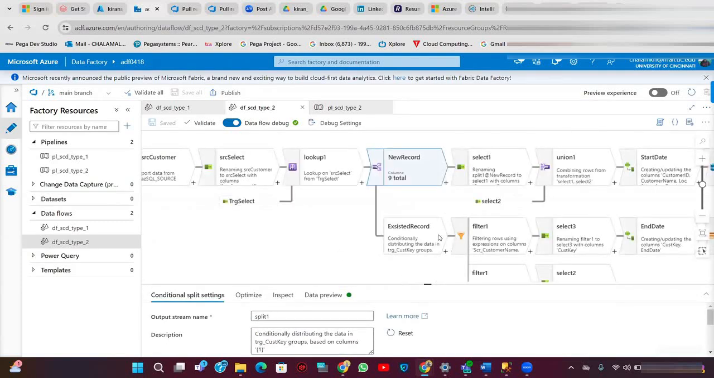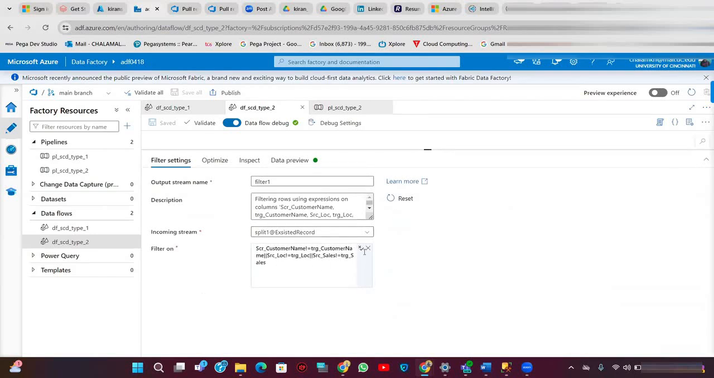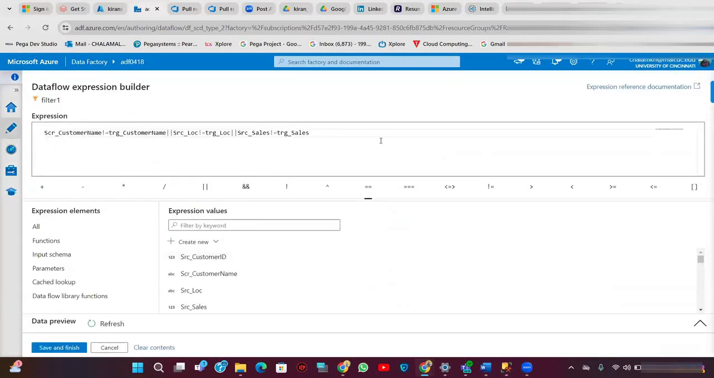Come down. Next one. The select is fine. For existed, go to the filter. Show me the filter condition. Expression builder. So customer name is not equal to target customer name, or source location is not equal to target location, or source sales is not equal to target sales. This is also correct. Okay, cancel.